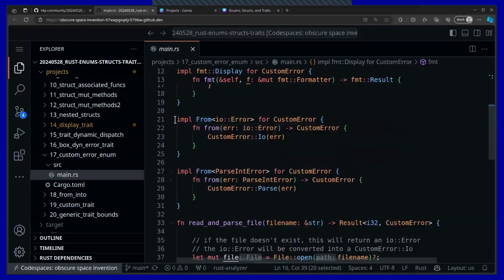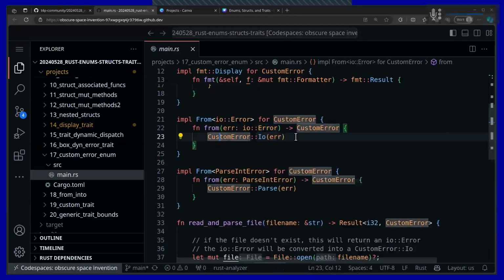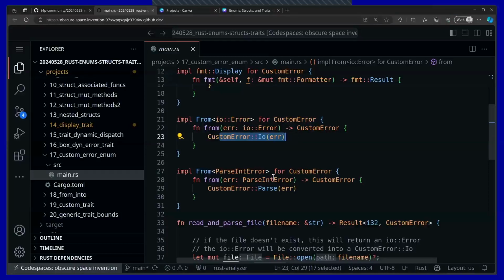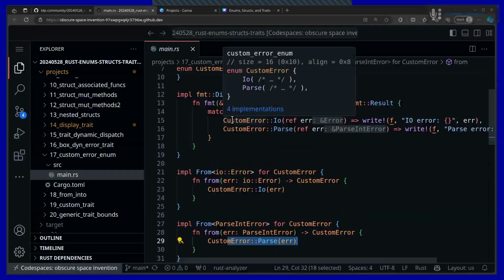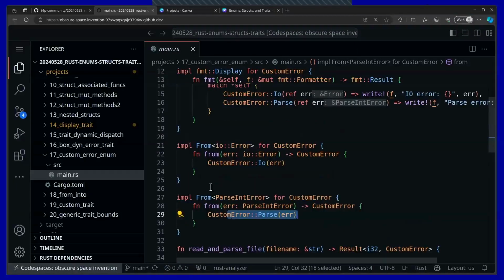Here, I've got the From trait that knows how to receive an IO error and basically produce a CustomError IO, and how to take a ParseIntError and produce a CustomError parse error. Pretty cool, right? So the Display trait outputs a nice string. The From trait allows me to convert from the original error into the custom error that we're working with.